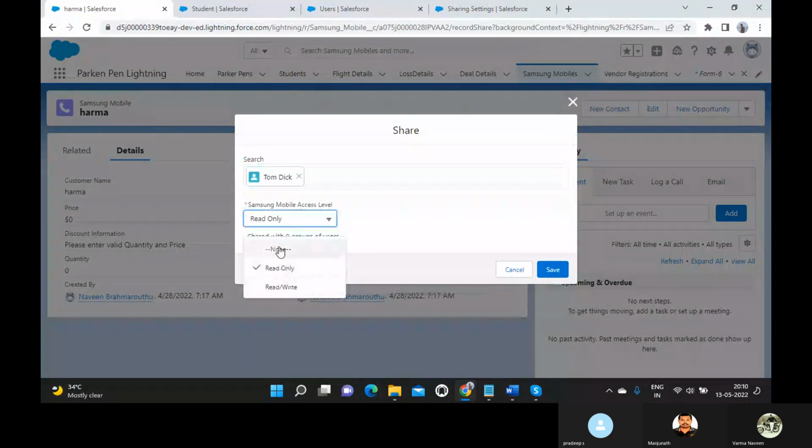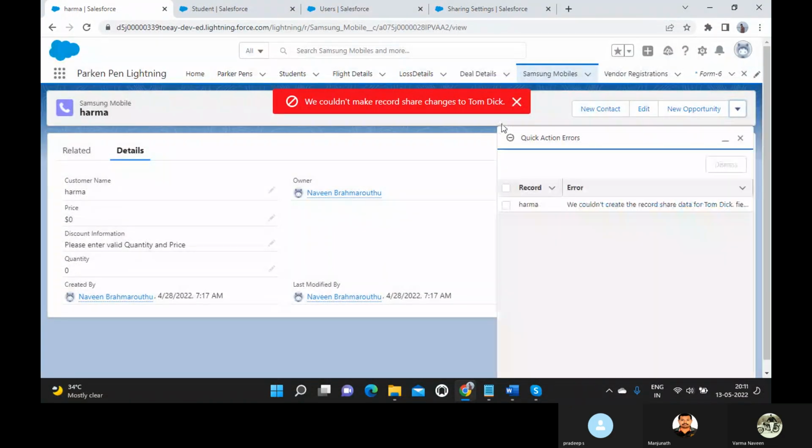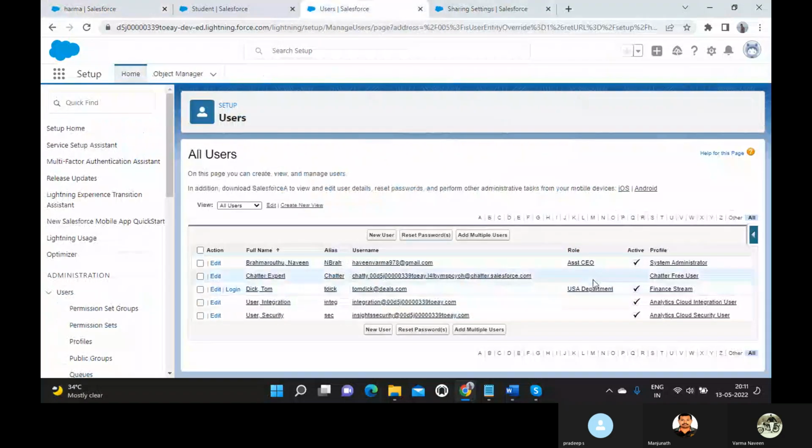Now what kind of access? Read write or read only? Let's choose read only. Now click on save. We couldn't make record share changes to Tom Dick. Why? What's there in this profile?